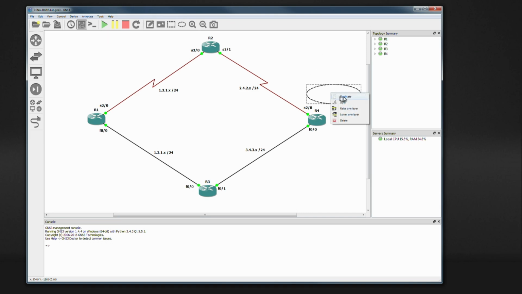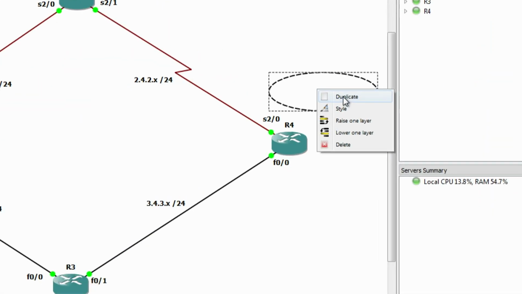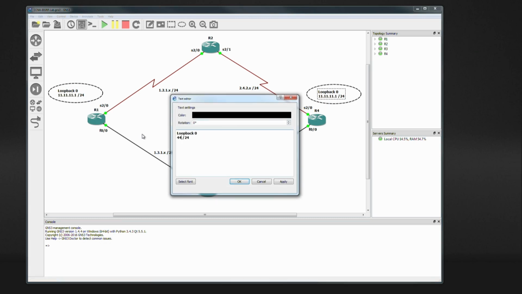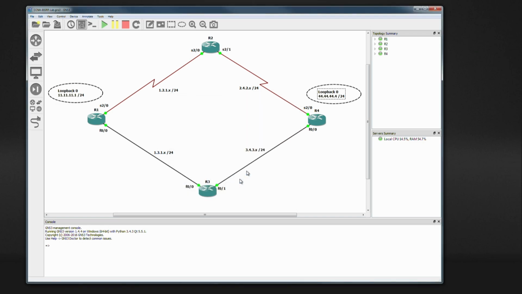We'll put one right here, and then we'll right-click that and hit Duplicate. And then we'll drag the new one over here. And then once again, we'll use the Add a Note tool to actually draw inside there. Loopback 0, 11.11.11.1. Duplicate and edit. All right, so that gives us everything we've done now from an IP perspective. So let's go ahead and save our project as it is.